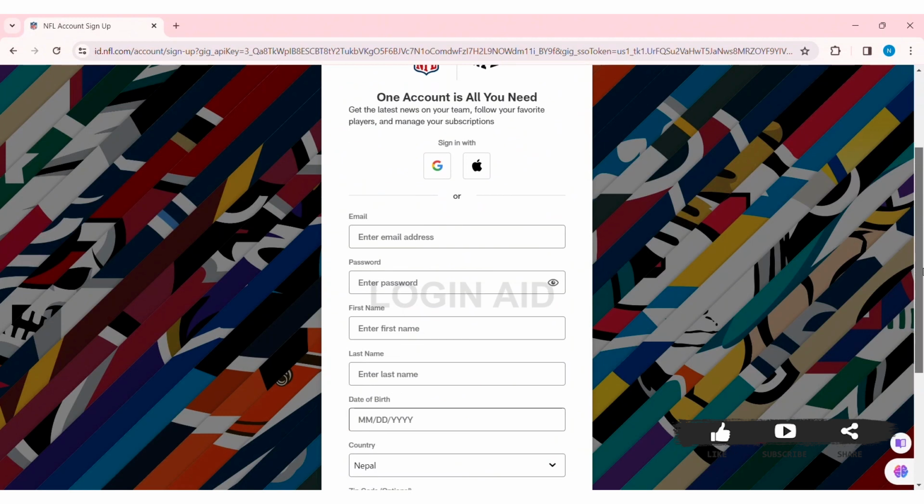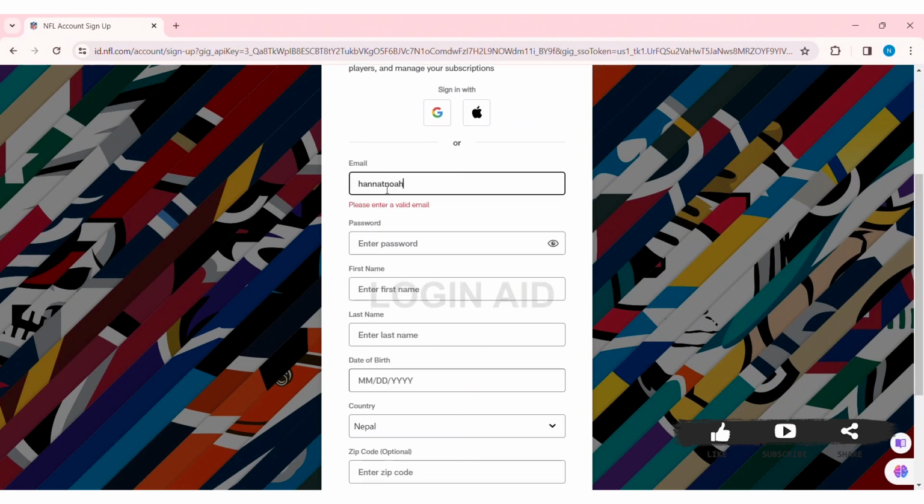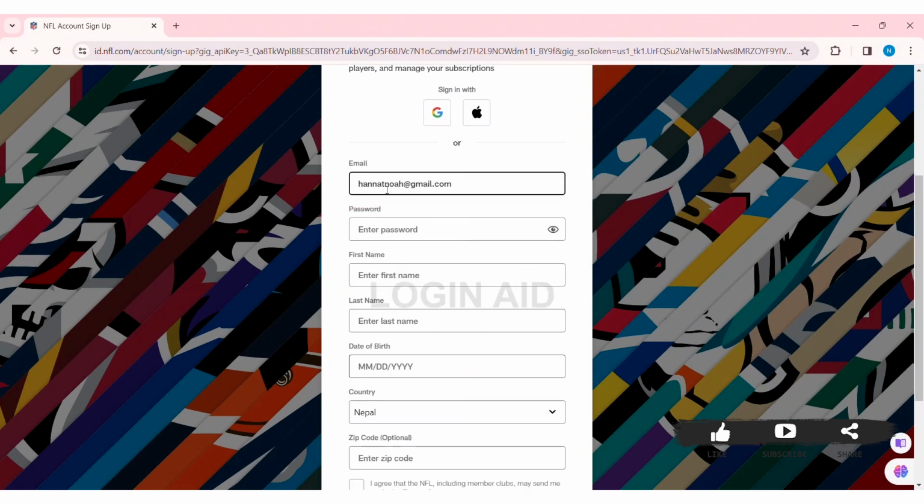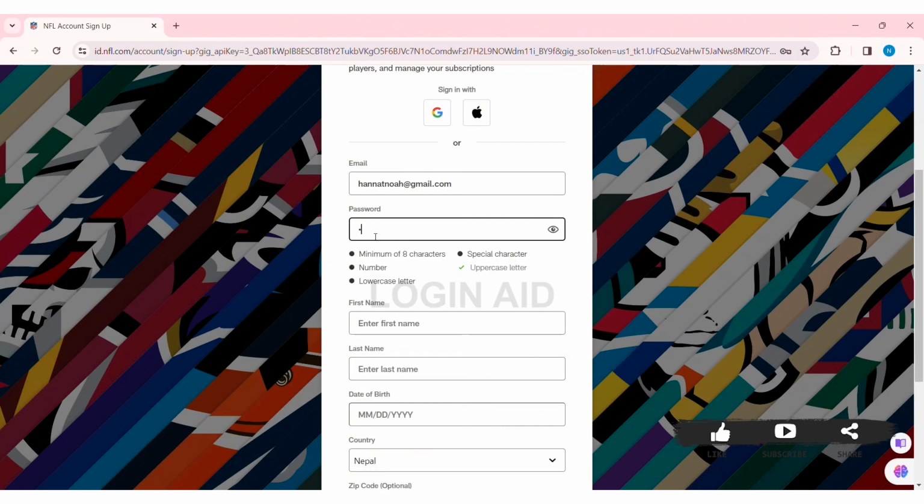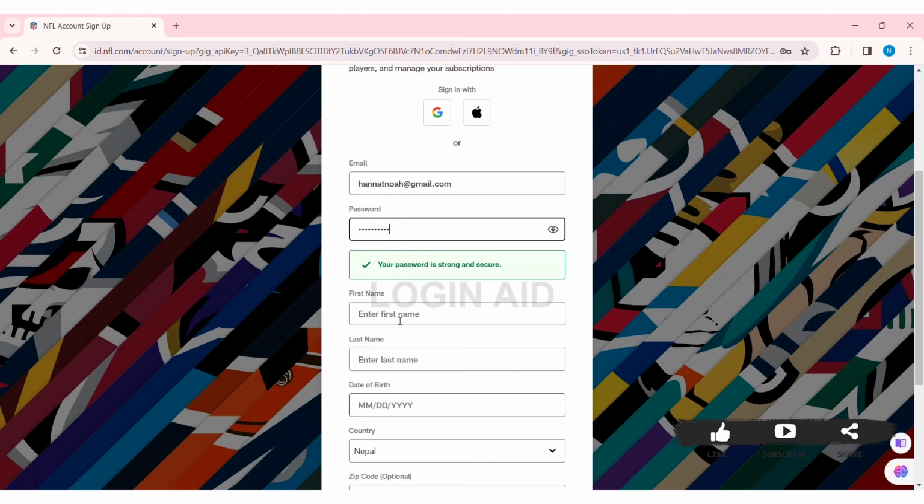First you need to enter your email address in the given box. Then you need to enter your password in the given box. Make sure your password is strong, with a minimum of 8 characters, 1 uppercase, 1 lowercase, 1 symbol and 1 number. After that, enter your first name in the given box, then enter your last name.